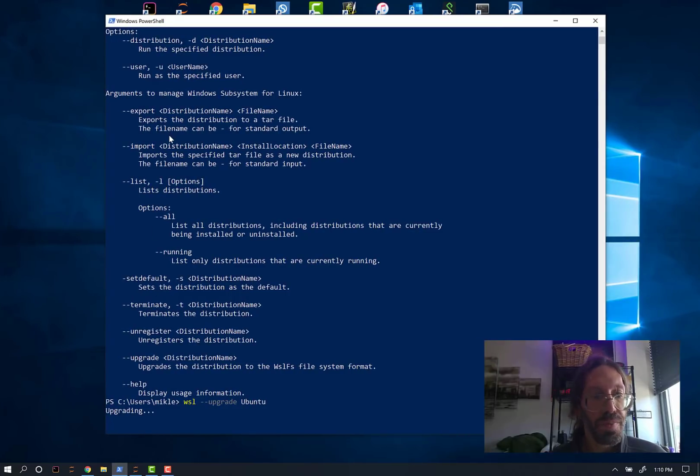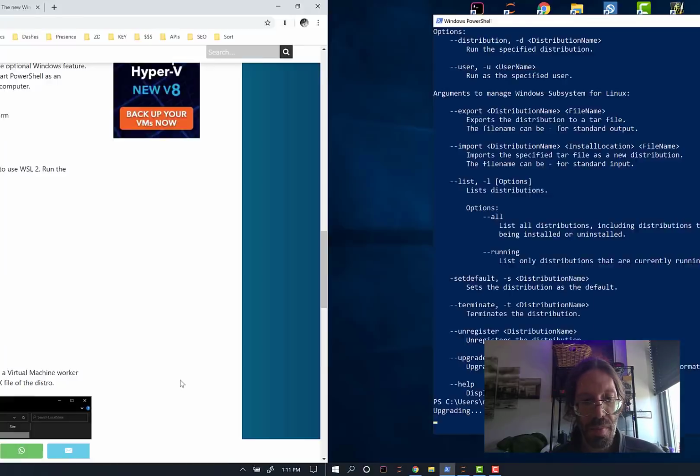So I did WSL --help to see what commands really were in there. And as you can see: export, import, list, set default, but with just one, it's going to use it, terminate, unregister. And so about the only one that was really useful was upgrade. So as you can see here, I did a WSL upgrade of my Ubuntu. So that's going on, and that's taking quite some time.